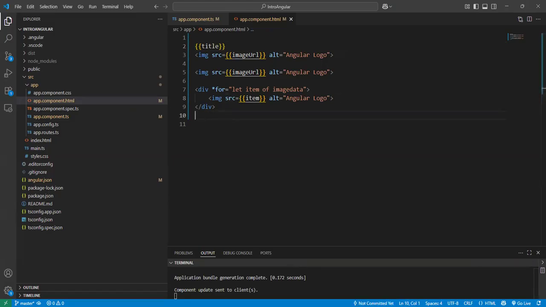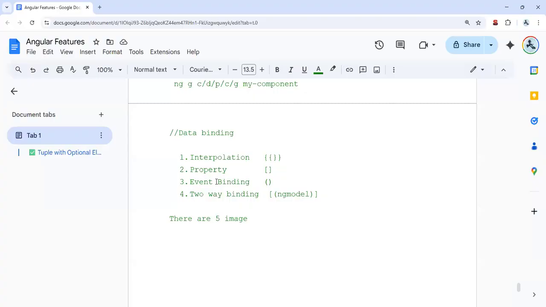Then the next point is event binding. The second is event binding. When property binding will be like this, event binding will be like your on click and on change. So just one simple example here.